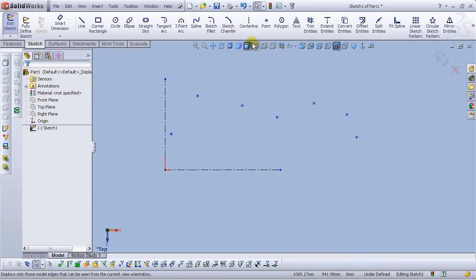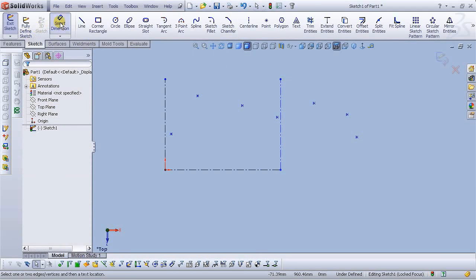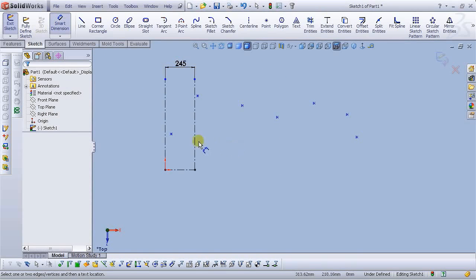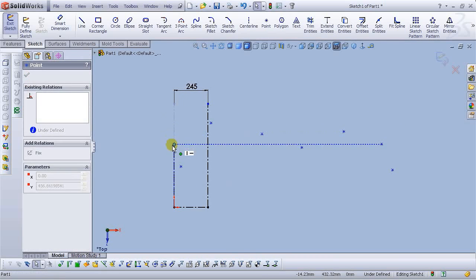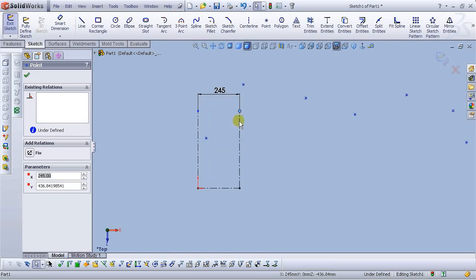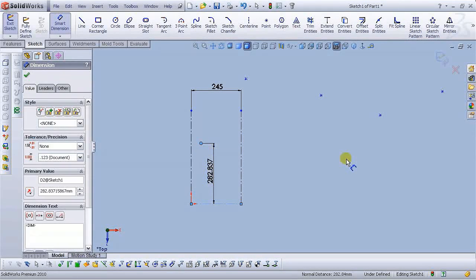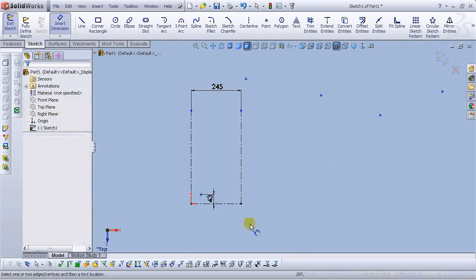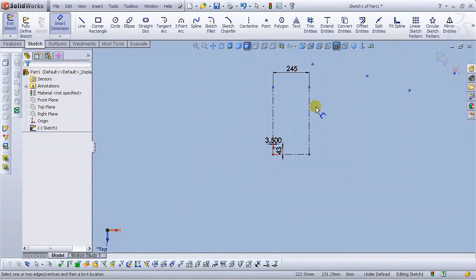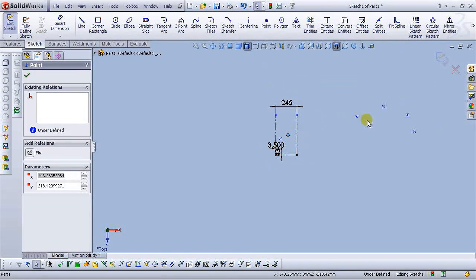Now let's select center line again. Let's mark the measure. Type 245 millimeters. Type 43 millimeters and 3.5. Let's drag this point here and also this point. All other points.